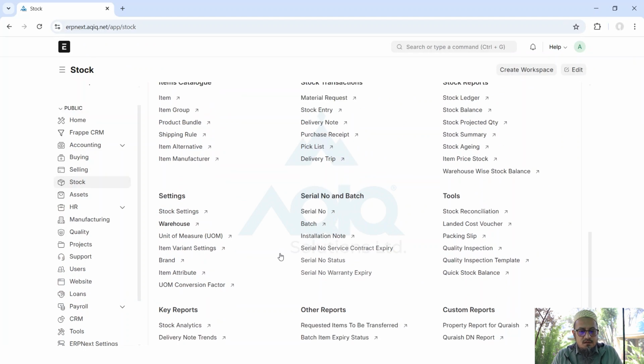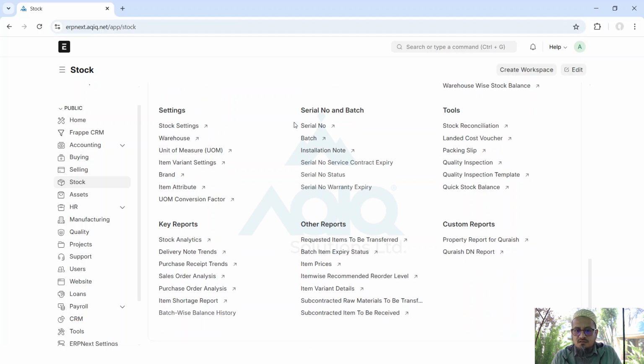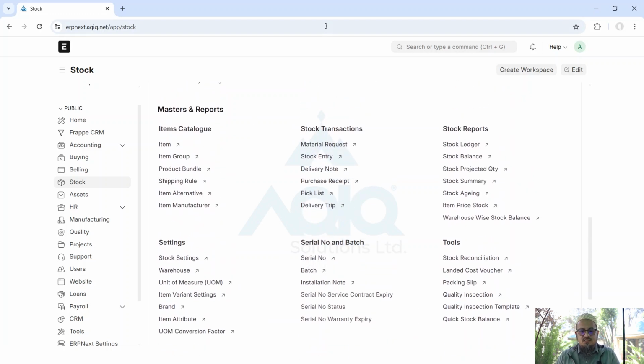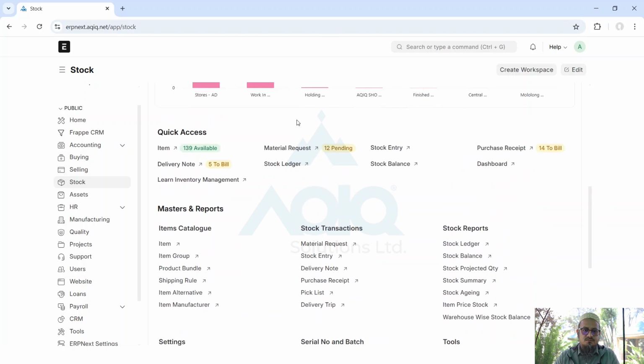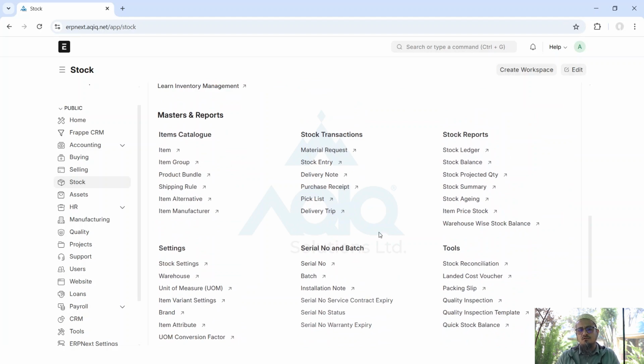Now we have done the serial number. Now let's come to the transaction of the stocks. Stock transactions. When we come to the stock transactions, the stock module is connected with the other modules. See, ERPNext has 4 core modules. I call them core modules. In Aqiq solution, we call them core modules, which work with each other. For example, you have financial management, sales, stock, and procurement.